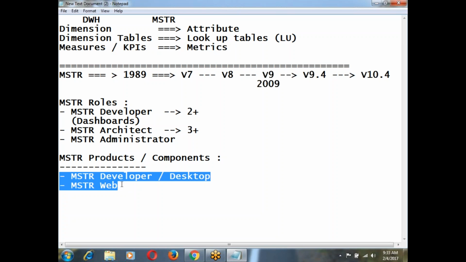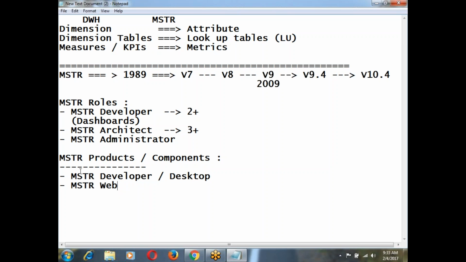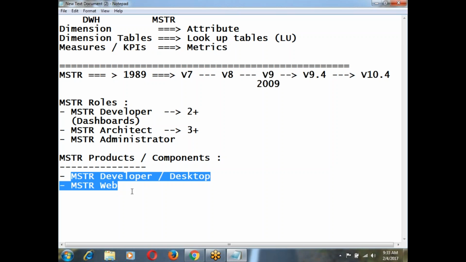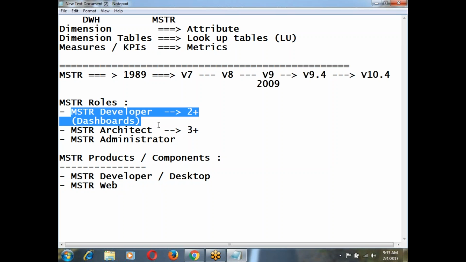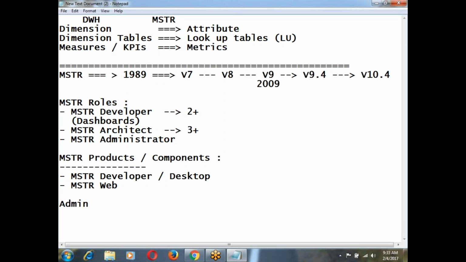If you want to take any other product, there are various other products which provide other functionalities. In order to have those, you need to pay some extra licensing cost, and all those products are related to administration. So Developer and Web are the two things required for developer and architect. But when it comes to admin, there are many different admin products.